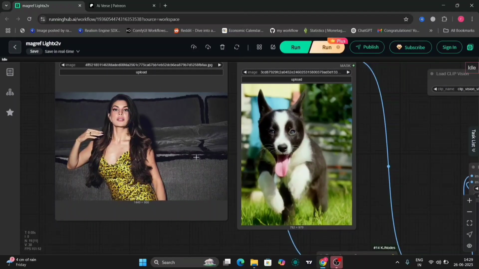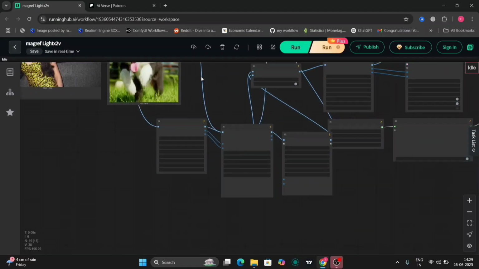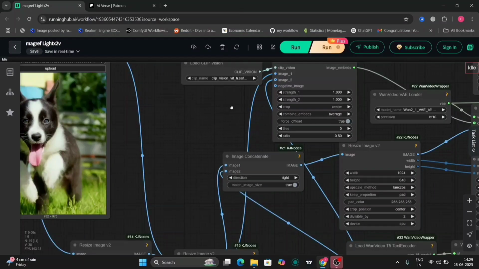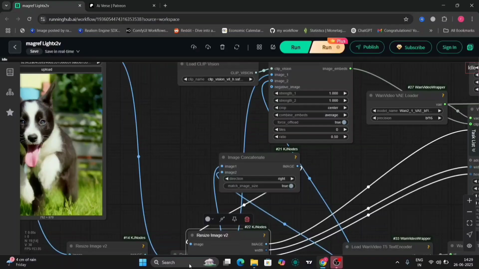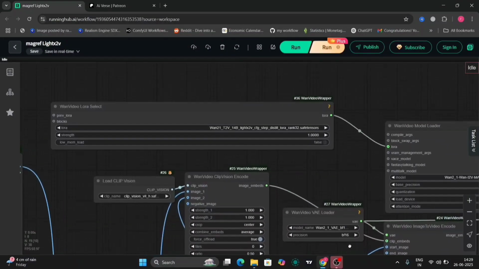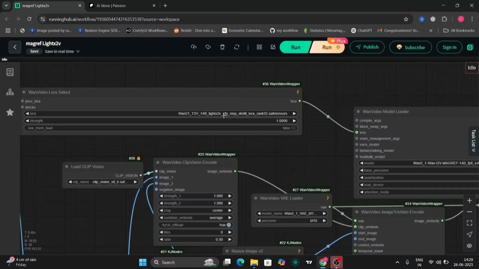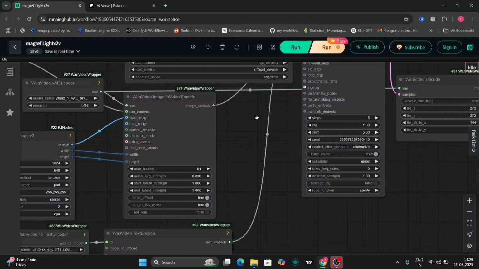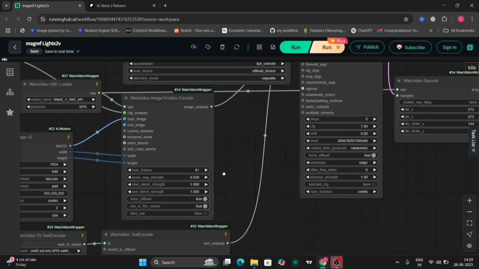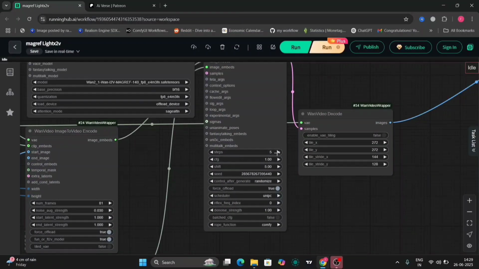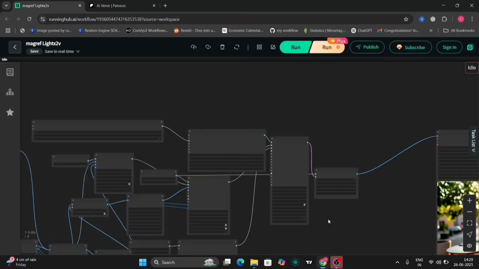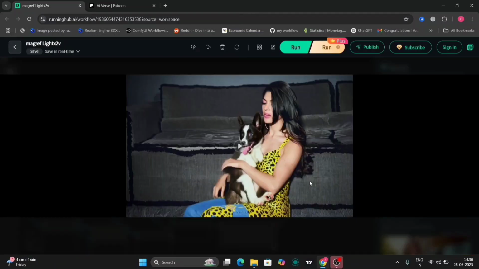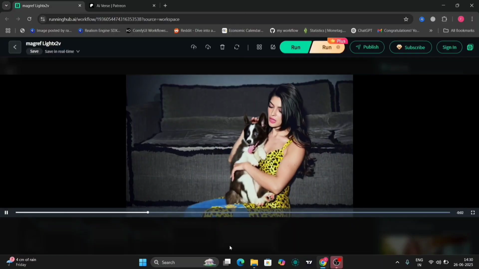Now let's try another photo. This is the model and the same dog again. Everything else is the same, as you can see. Sorry, I did that by mistake. Same LoRA, LightX. This is the 14B LoRA. So as you can see, the same model as well. And in this, I've done 5 steps. Okay. UniPC, everything else is the same. Okay. Now let's see. This is the video that generated.